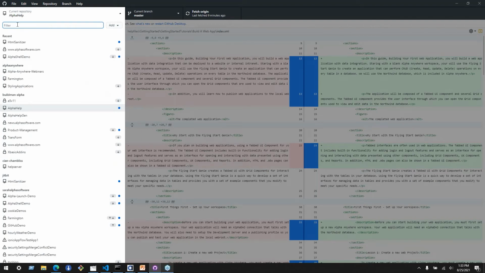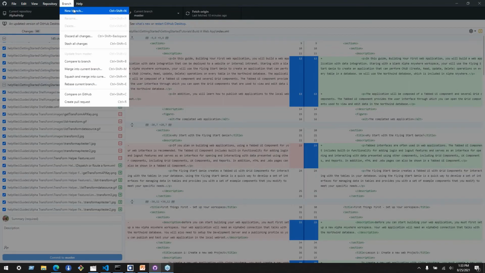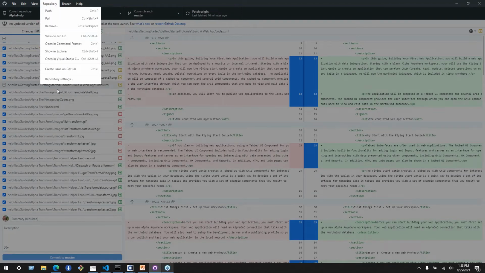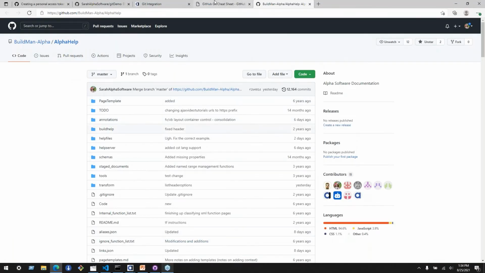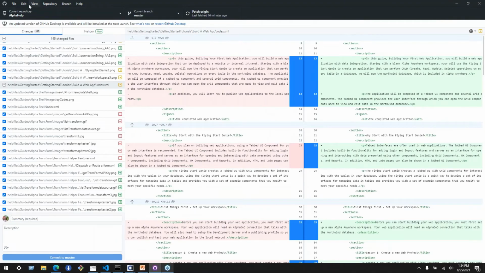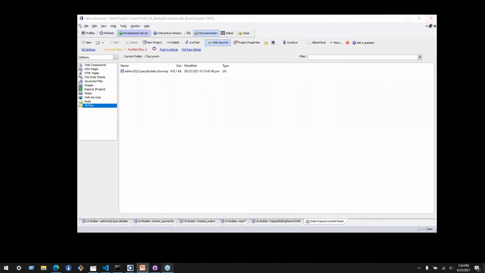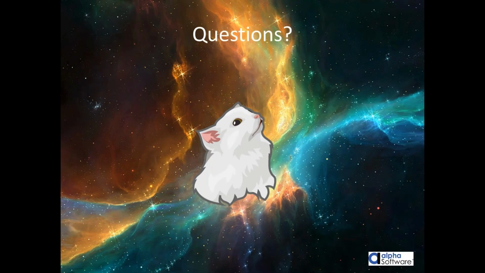It's very easy to add a repository in here, either locally created or create a new one. It's got all the branching stuff built into it, actions on your repository, and a quick link to go view your project on GitHub. So yeah, GitHub Desktop, and you can find that on GitHub's website. And so that's my presentation, really fast, really quick.